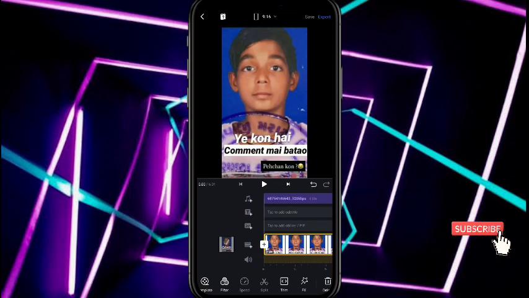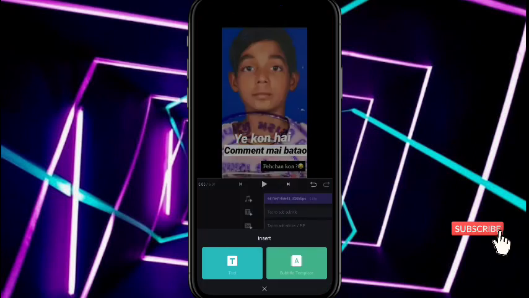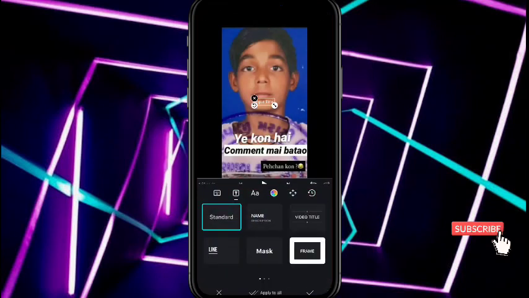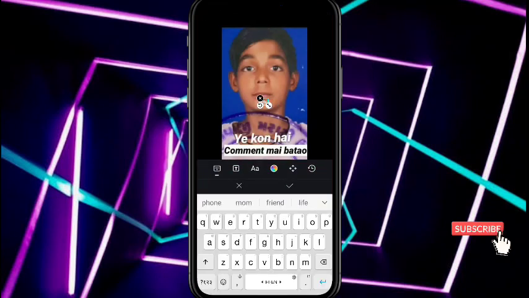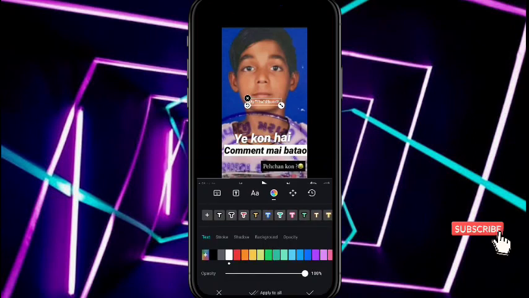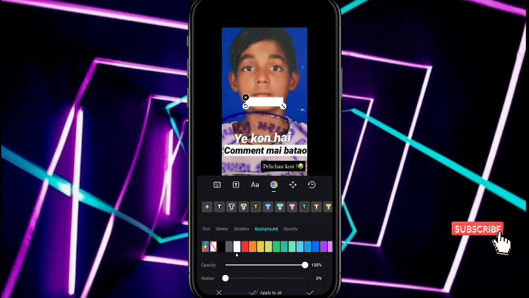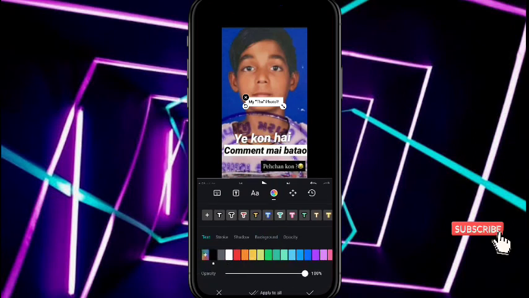Now here you add a subtitle. Click the subtitle option and click the text. Now here you add the text with double quotes, and photo, question mark and hyphen. Now apply any background color. Background color is white and text color is black.